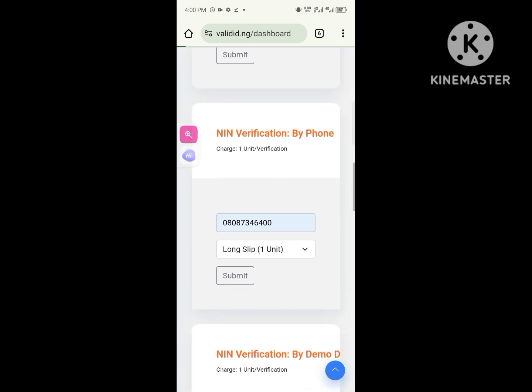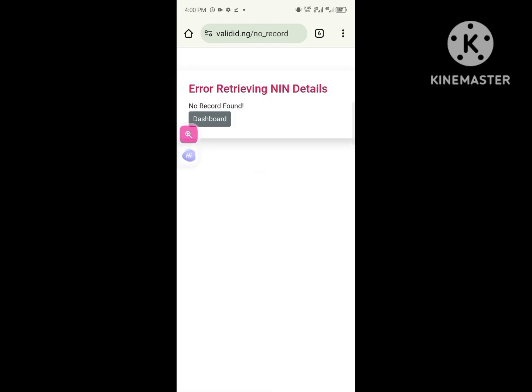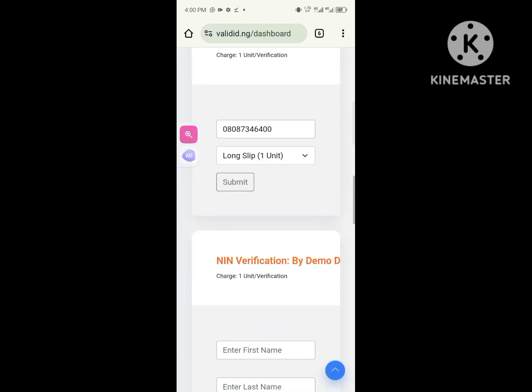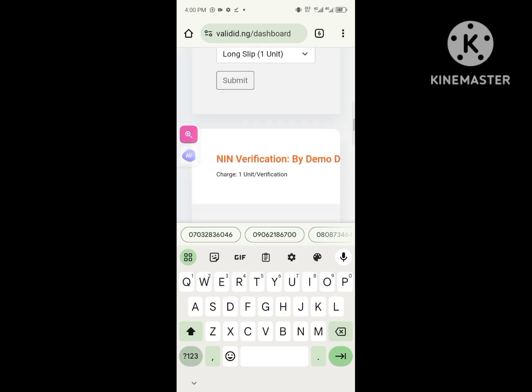Okay, so while waiting for a possible response, so this is it. Error retrieving NIN details. No record found. This is to show you that there was no record attached to that phone number. In other words, the phone number was not used for any registration. So while doing your searches, you must use a valid phone number so that you will get a result.